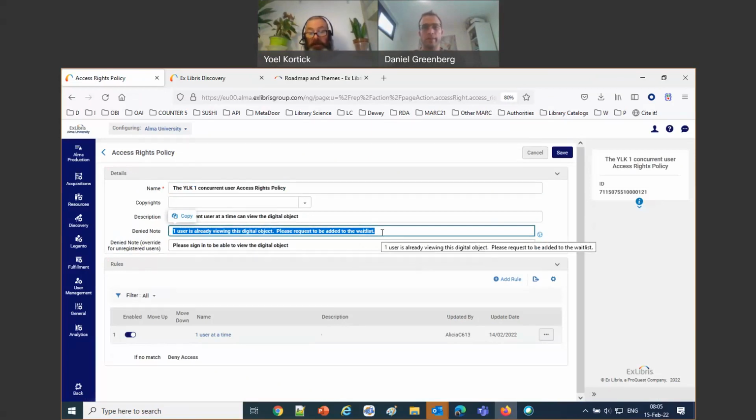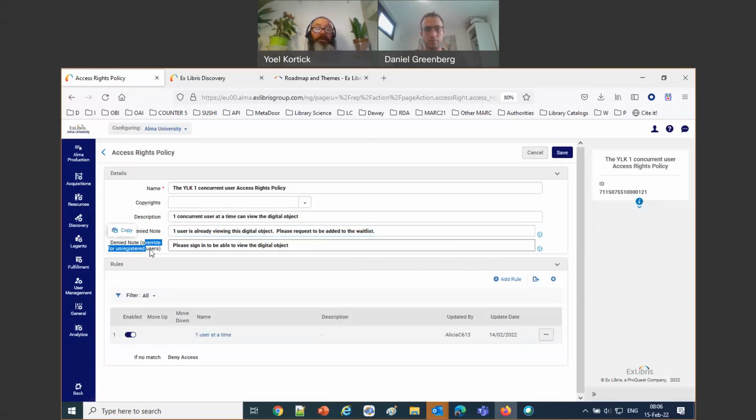That means somebody is trying to view a digital resource, but it's already got to the maximum number of concurrent users who can view it, so the person needs to wait. And then we have a denied note for the unregistered users. That's when someone is not logged into Alma, and it says, please sign in to be able to view the digital object.